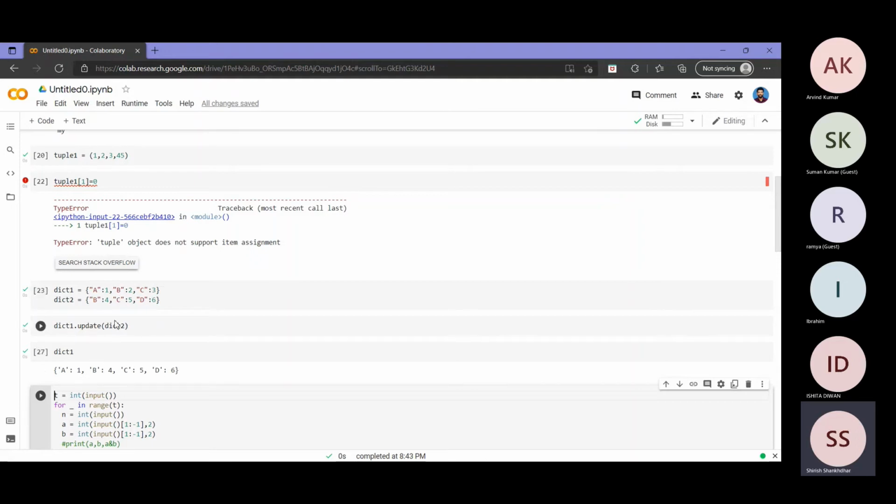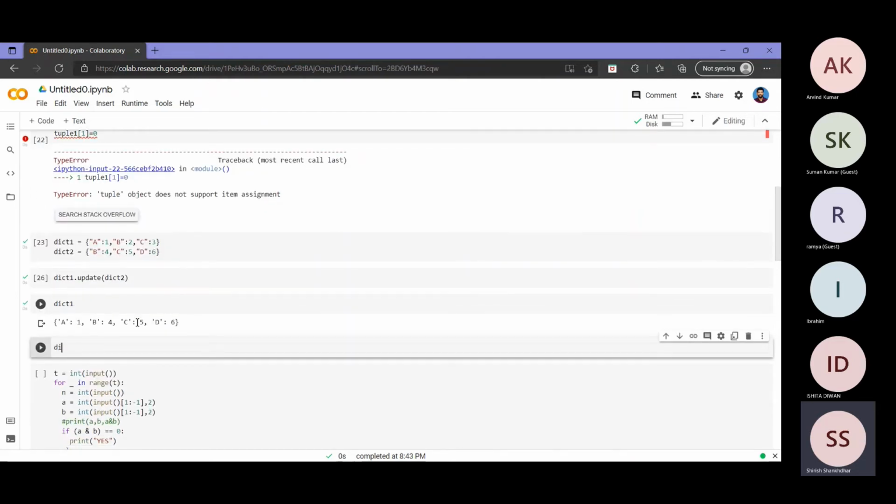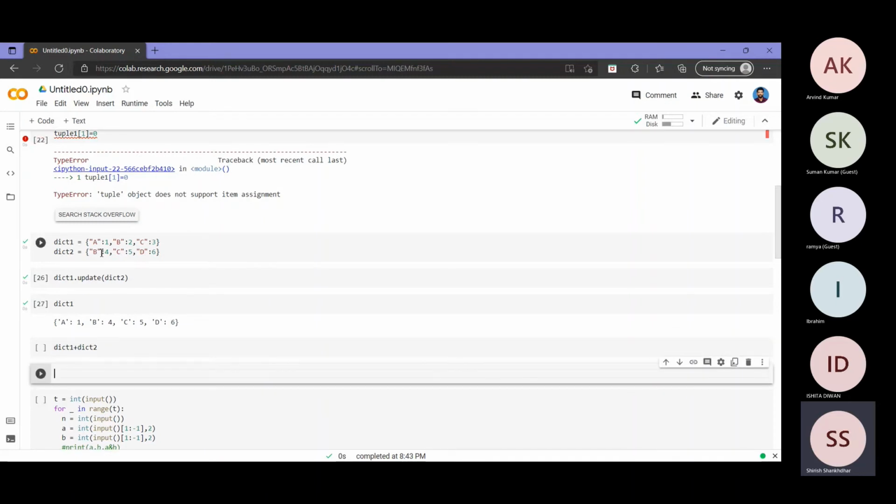So as you can see, whichever keys are there in both dict1 and dict2, the key values from dict2 got overridden. Now this is not what I want, right? If the keys were not the same, I could have used this approach. But wherever keys are common, I want them to add the values. In this case I want A 1, B 4 plus 2 is 6, C 3 plus 5, and D 6.